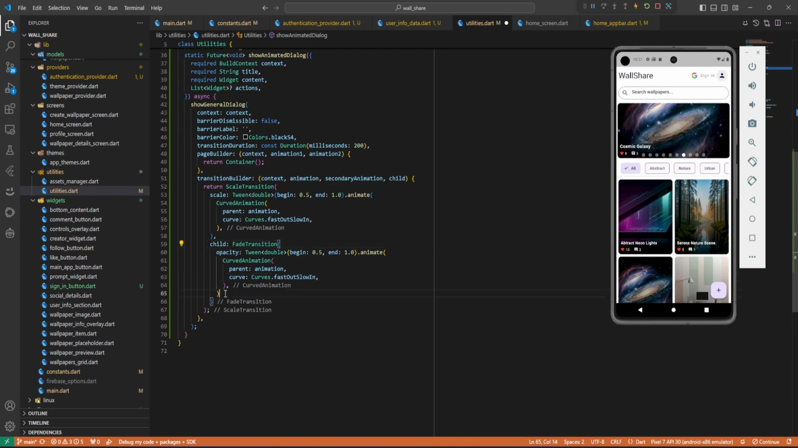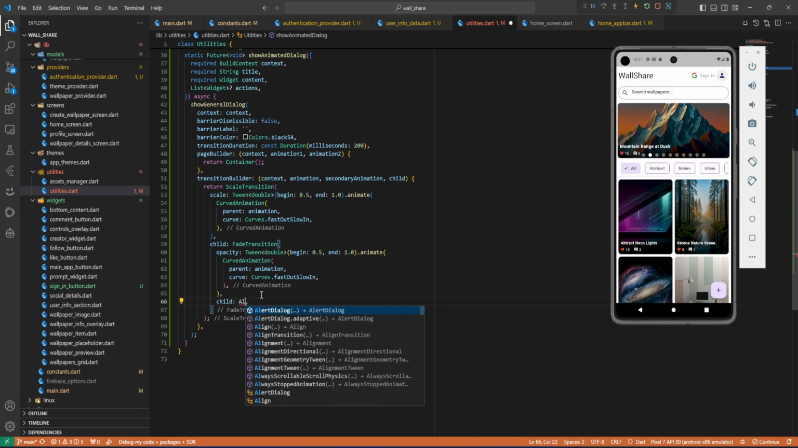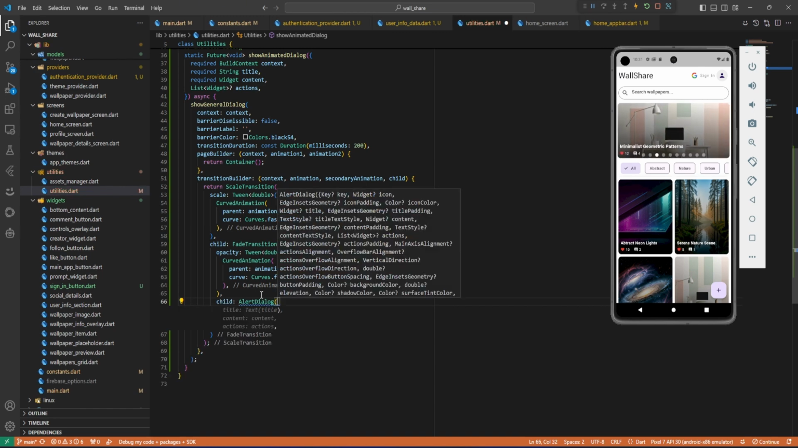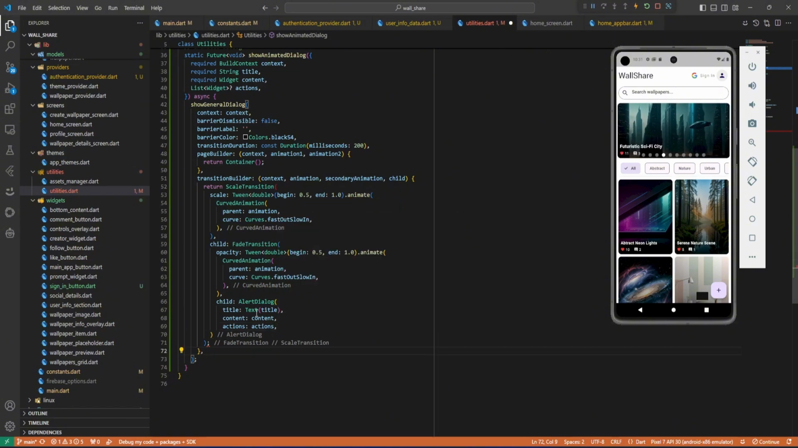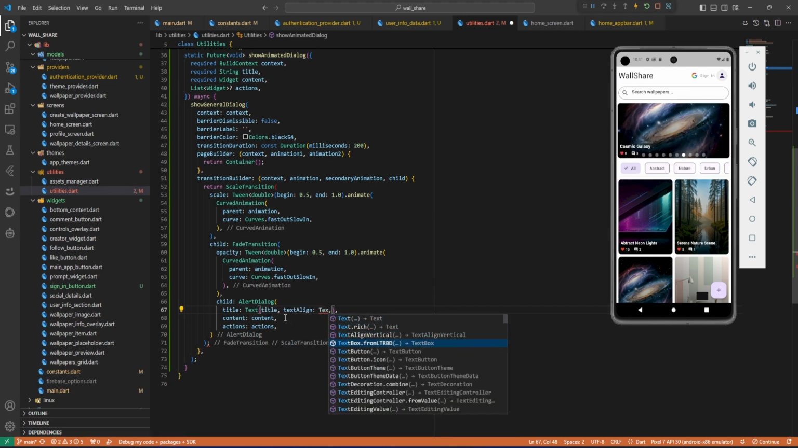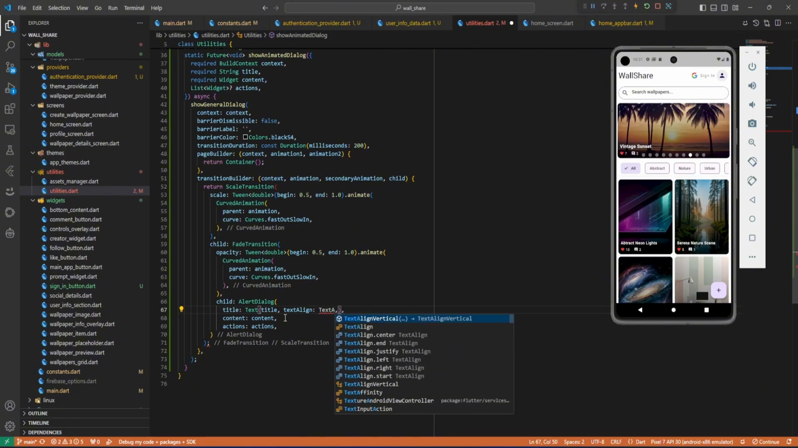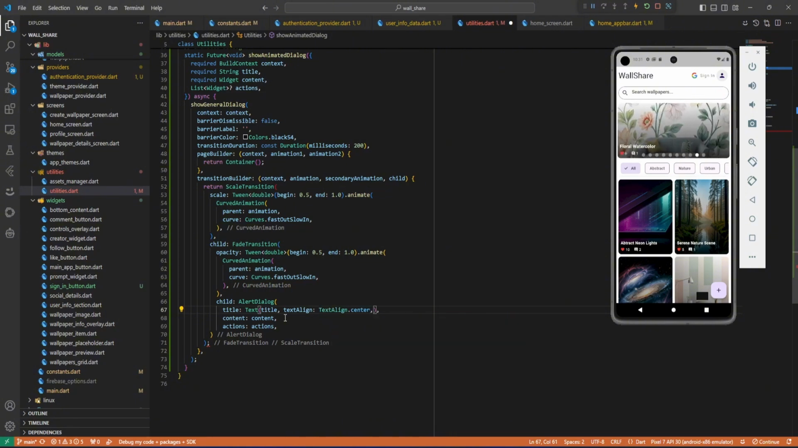Now this transition will also have the child, which is now going to be our dialog. Let's put a comma and then add the child here. So now the child is going to be the alert dialog. In the alert dialog, now we're going to have the title. So here the title, let's put the text aligned, TextAlign.center, and then we are going to pass the content and the actions.